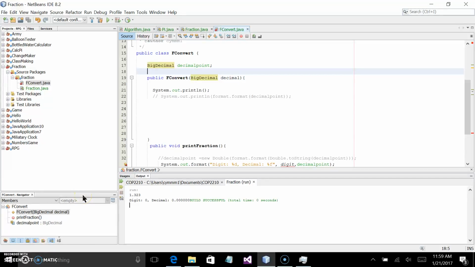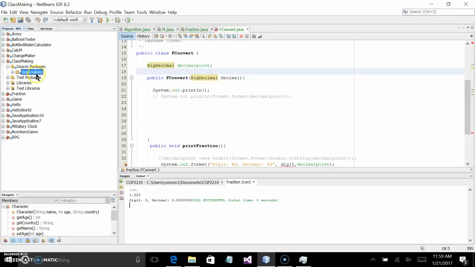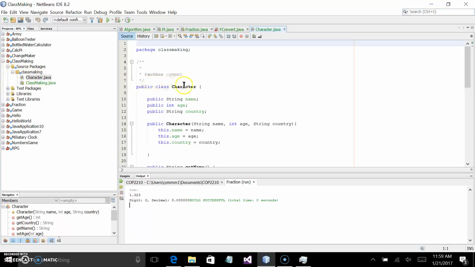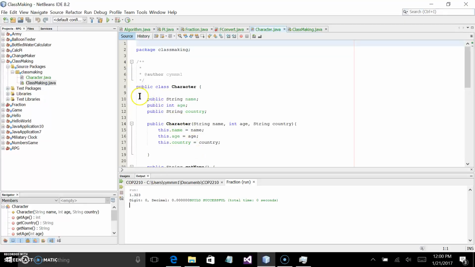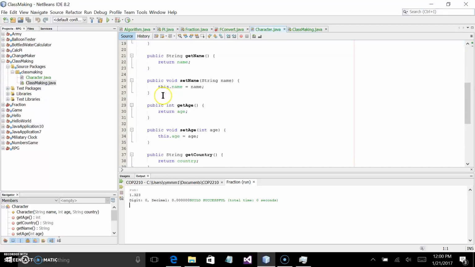Last time we saw how to create classes and call methods from them. I did say I was going to go over what ints and strings were and what public and private were, so that is what I'm going to do. If we go back to our class making, let's go back to our character class, and I'm just going to have that open there. So we have our public int and string, and we have all our public methods.